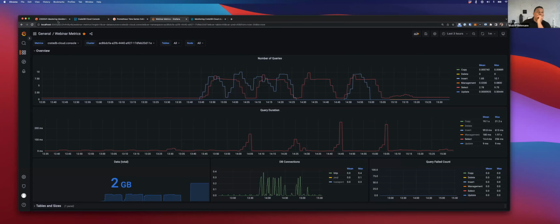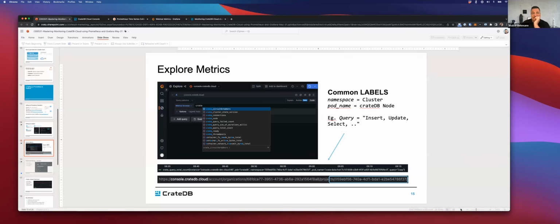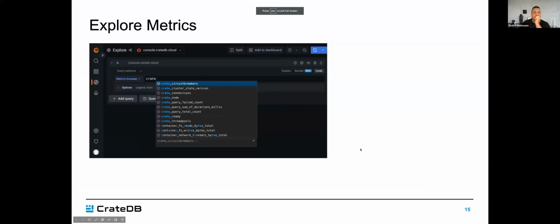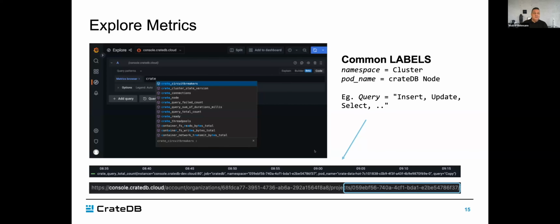Let me go back to the slides then. Let's continue and see what I missed here. I showed you the explore metrics function here. Let's see. Okay, took a bit of time here.